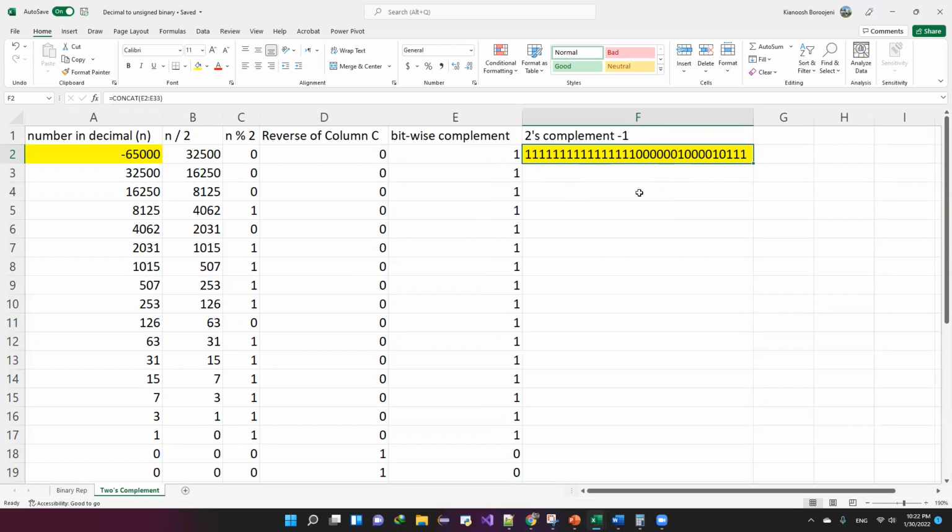What does minus 1 mean? That means if you want to get the correct 2's complement representation for negative 65,000, what you can do is just add 1 to this number. If I add 1, I get basically the same number, but the last 4 bits will change from 0, 1, 1, 1 to 1, 0, 0, 0. Add 1 to the number, and that's what you get.